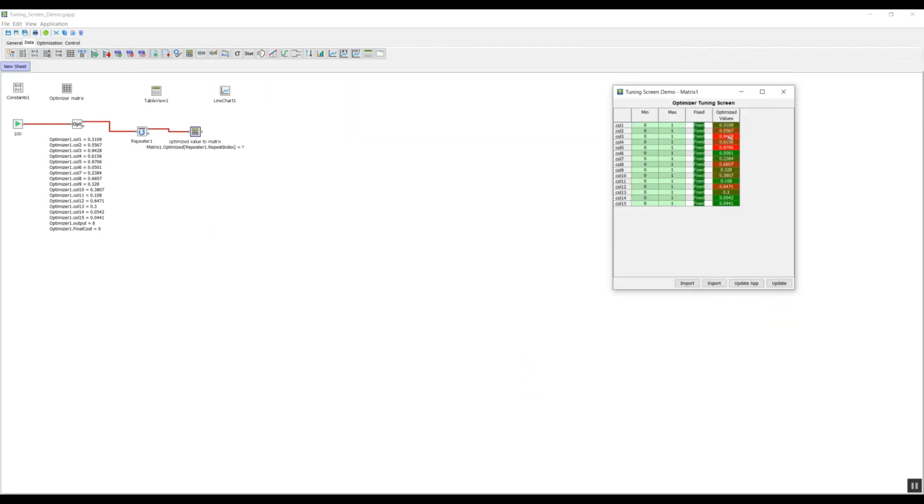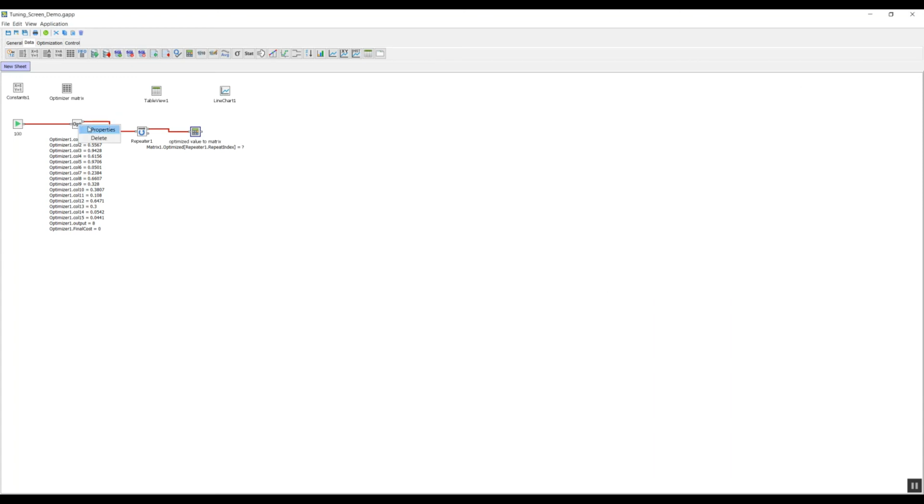Okay, so now our tuning screen is pretty much complete. We have our mins available, our maxes available, our fixed and not fixed. I can change any of these. Now this is pretty much static because it's re-inputting these optimized values as the initial values, and the initial values are always considered as one of the possible solutions. So it's basically sitting on these values because they're already a perfect solution. It has no motivation to change.